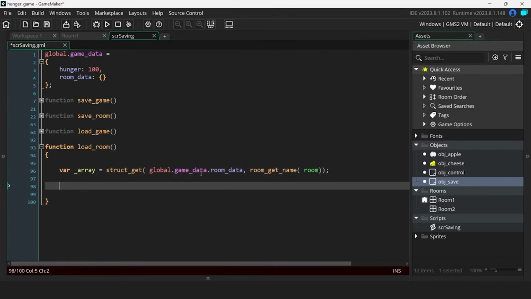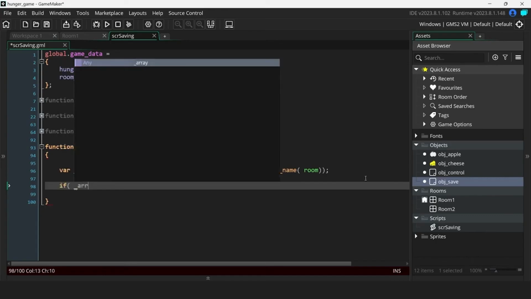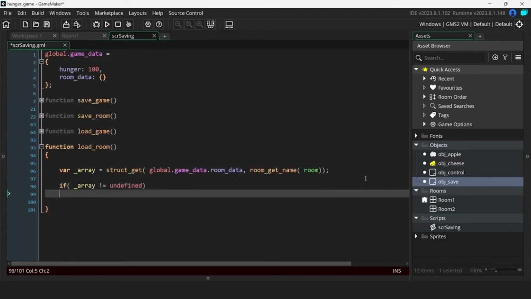Now, before we load the room data, we'll have to check if there is any data saved for the current room. If we never opened a certain room before, there won't be any room data on it. In this case, structget will return the value undefined. So let's add an if condition to only continue if the array exists.